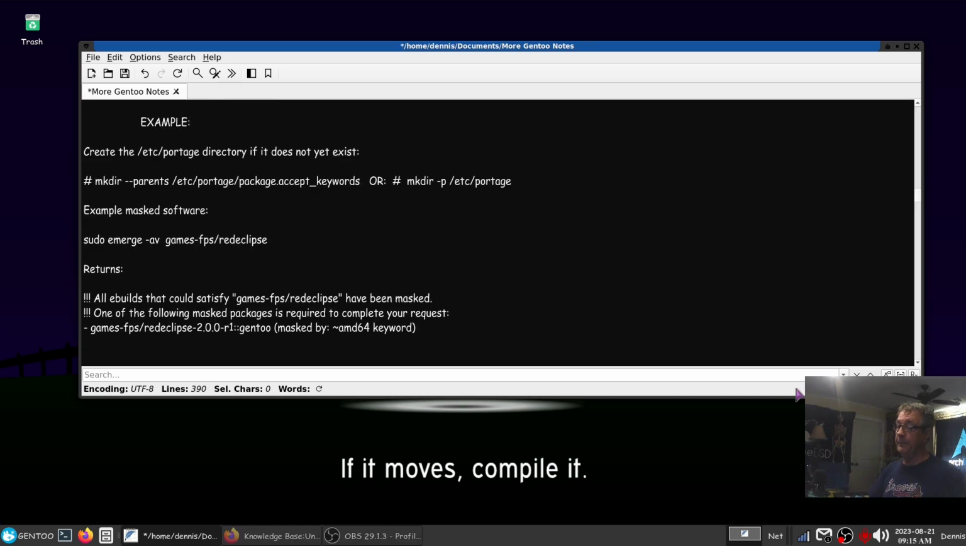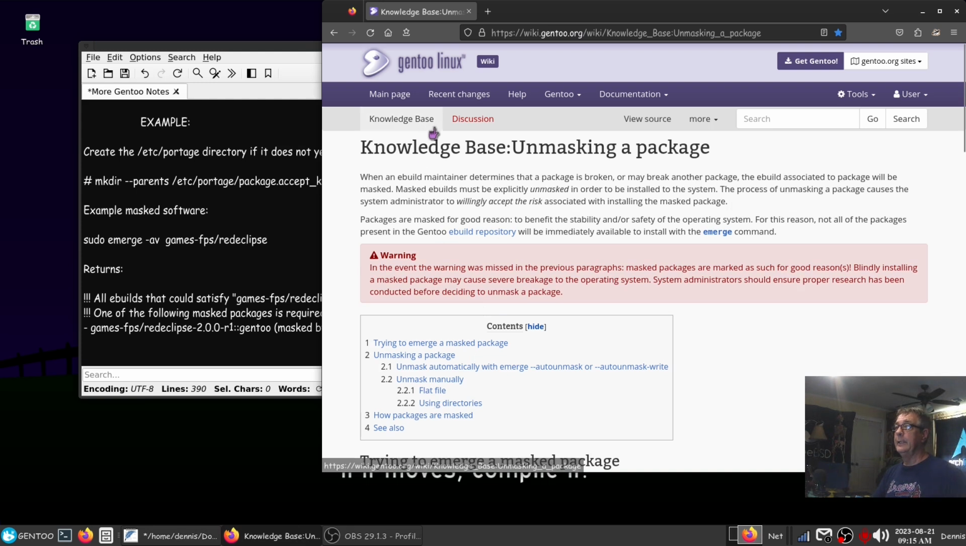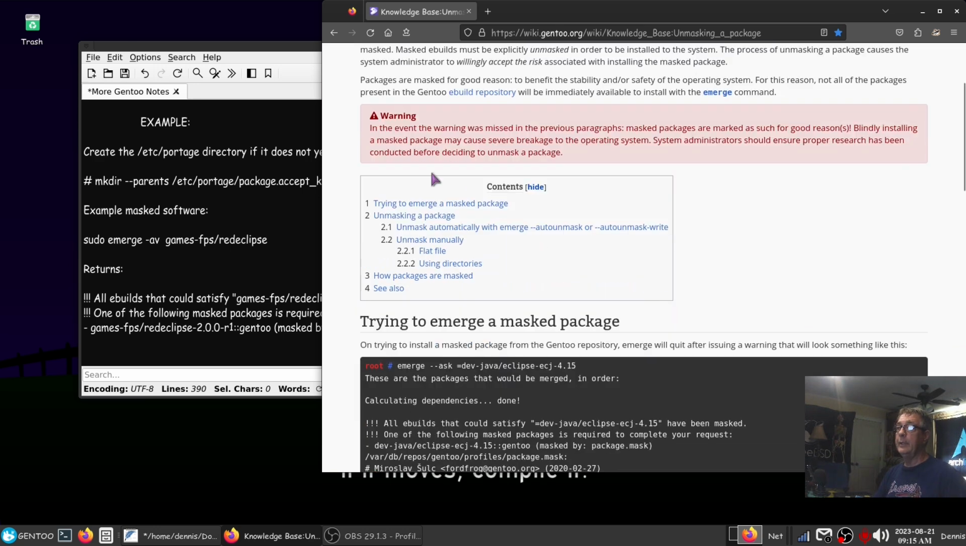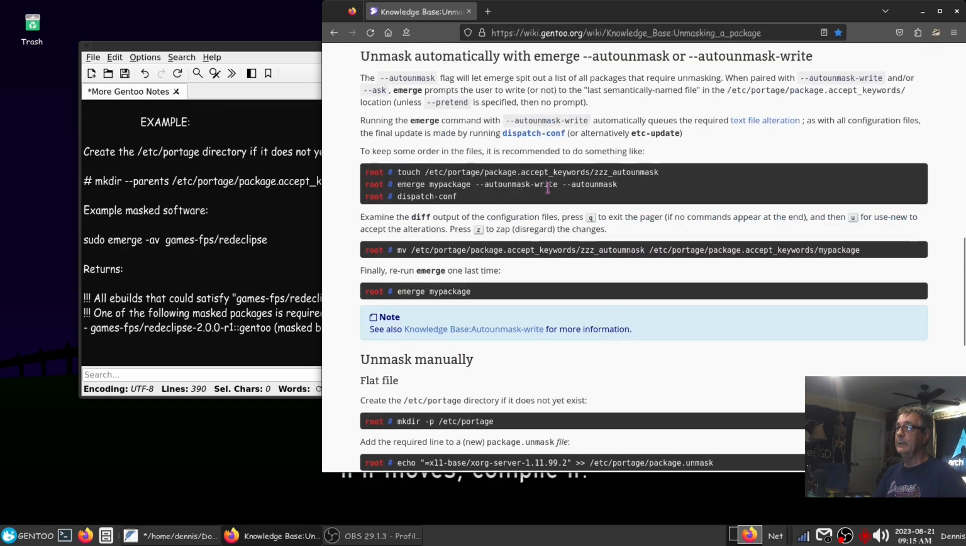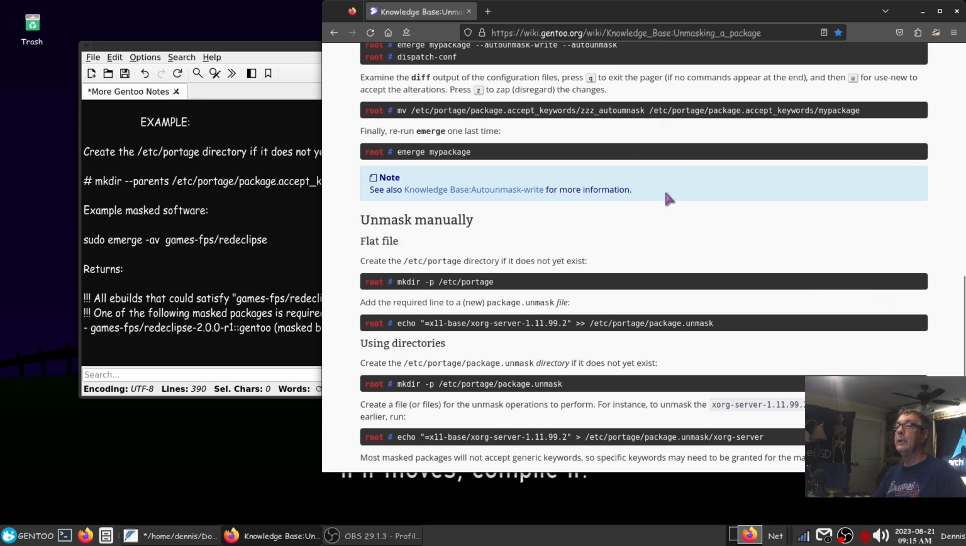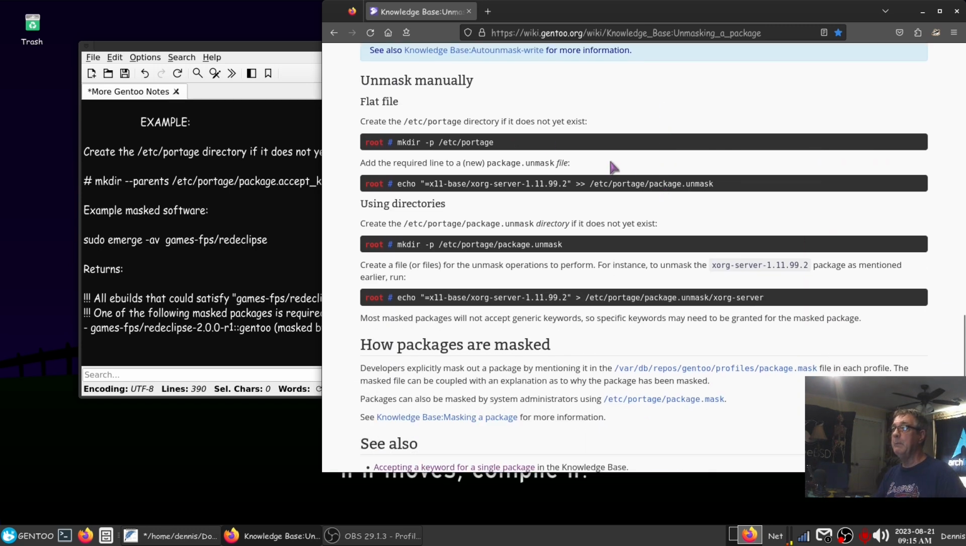Every once in a while, you're going to run across a masked package, and it'll say masked in square brackets. So let's bring up the website here. This is the Gentoo wiki on unmasking a package. Here's the contents: unmasking a package manually and auto unmasking. It gives you an example, and in this example, they create this folder here called accept_keywords/zzz_autounmask. You can unmask it manually.